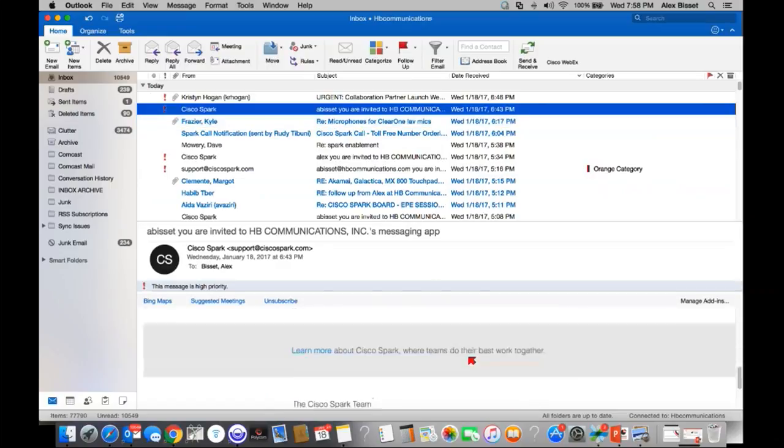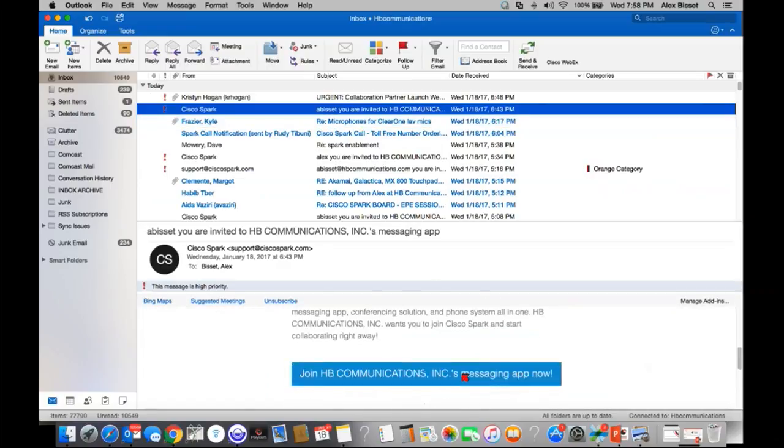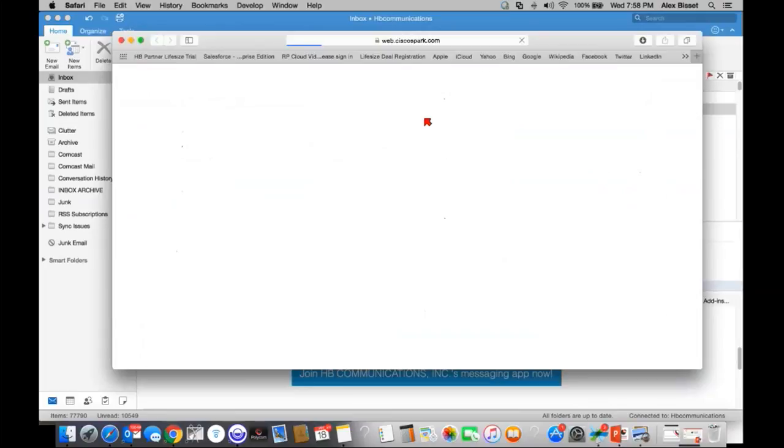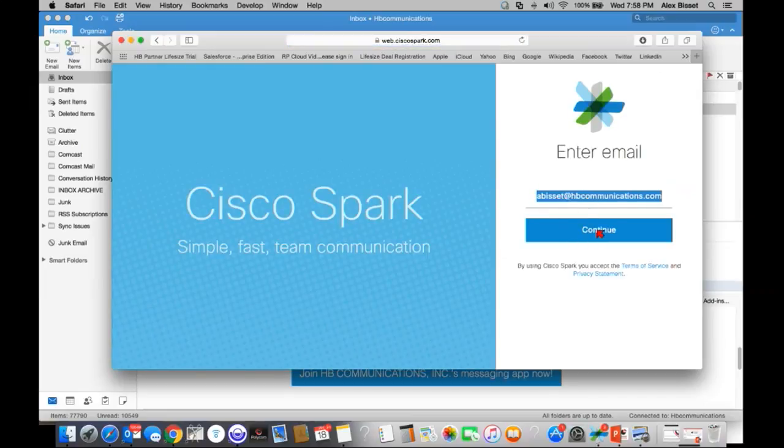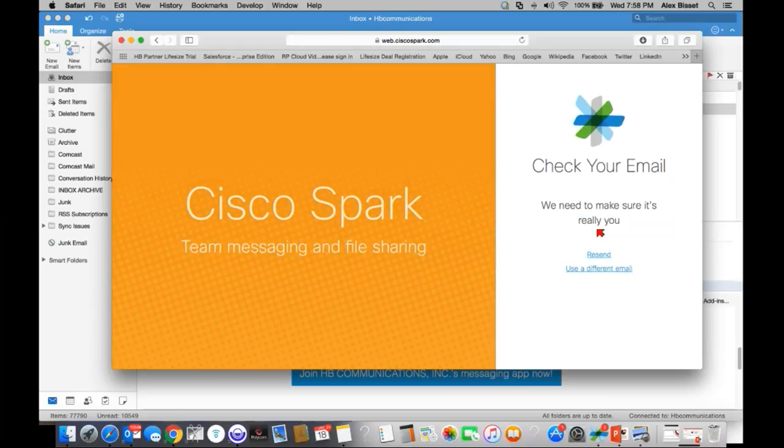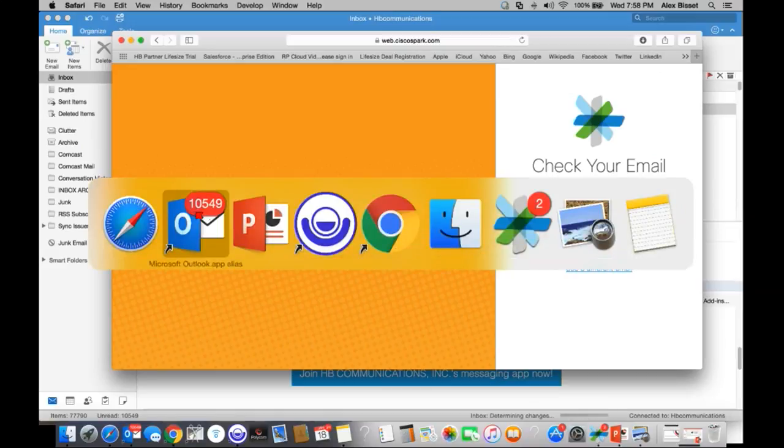Once you've found that, just follow the prompts here. This is going to bring you to the Cisco Spark portal, and it's going to ask you to create some credentials. The first thing you'll do, obviously, is add your full email address and click OK. You'll see that the system wants to know that we've been sending the email to the right person, so I'm going to send you a subsequent email.